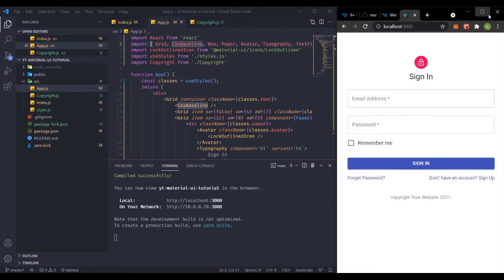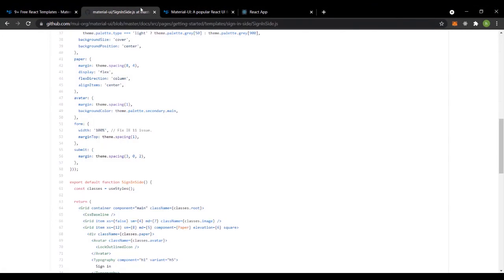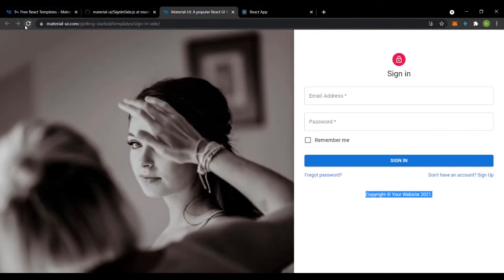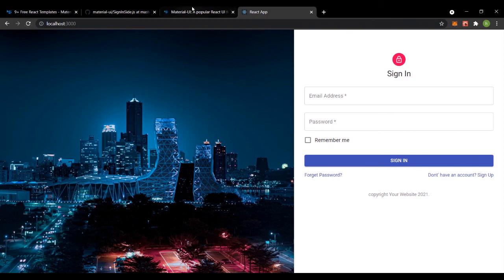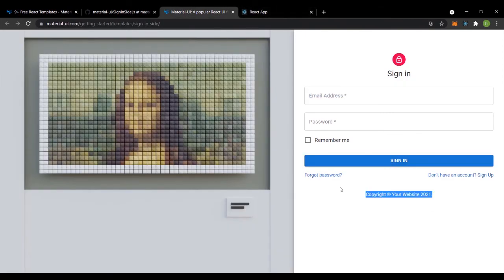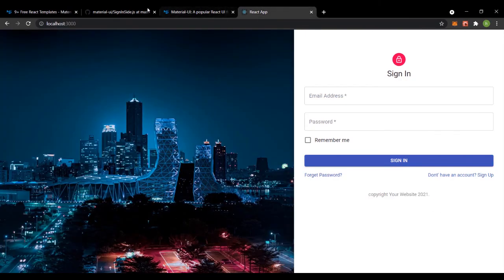Alright, so let's go ahead and compare our websites. As you can see here, these are working properly. They are exactly the same.